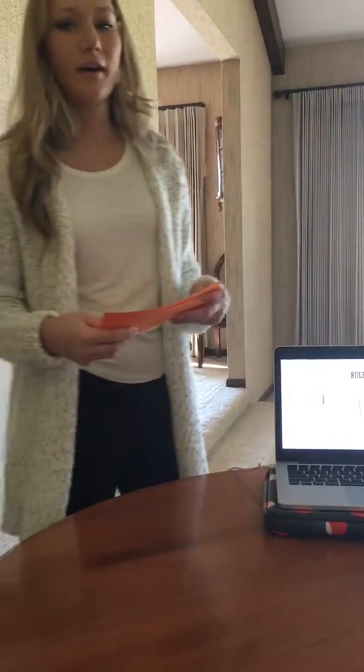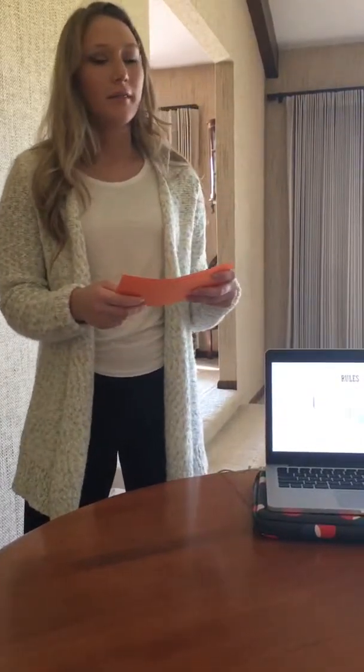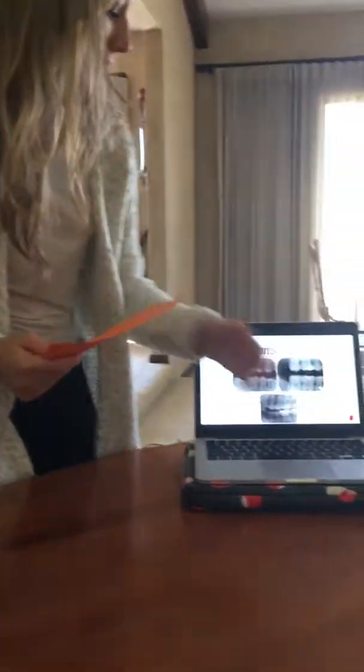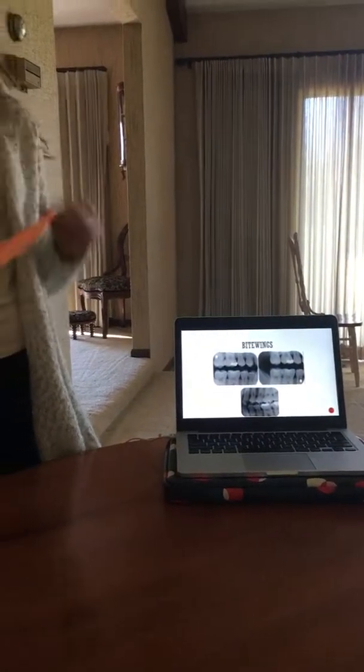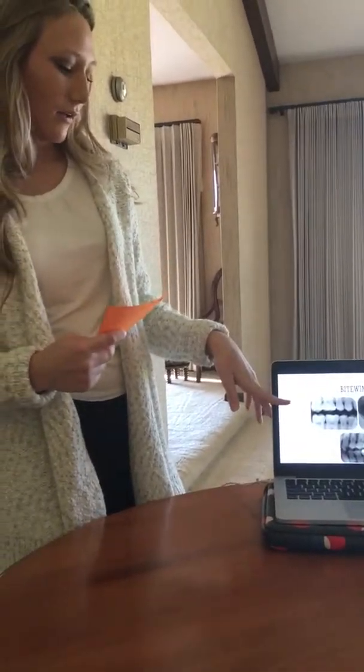Now, there are two different kinds of x-rays that we need to take in the mouth. There's bite wings and the PAs. The bite wings show the top and the bottom arch at the same time, and the PA is just the top or the bottom. The bite wing is shown here in your handout. This is what it's going to show.